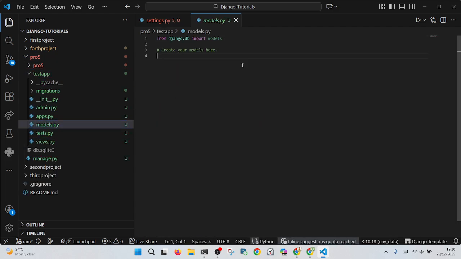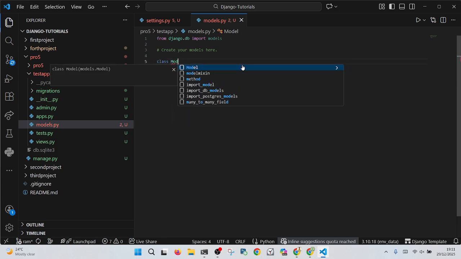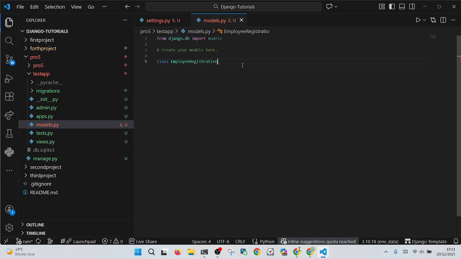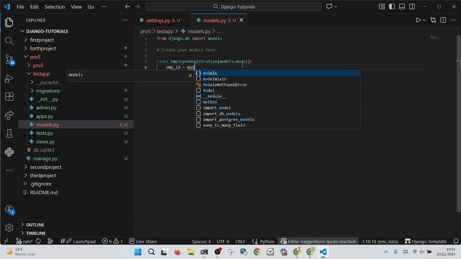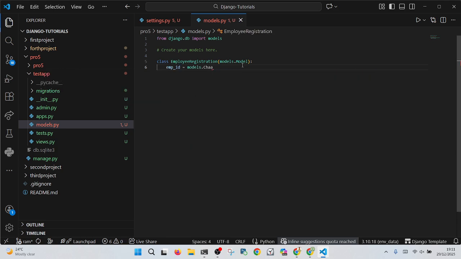Okay, then let's assume we want employee registration, guys. Okay, let's create a class, models, sorry, employee registration. Okay, models. Now, see, emp id models dot CharField.